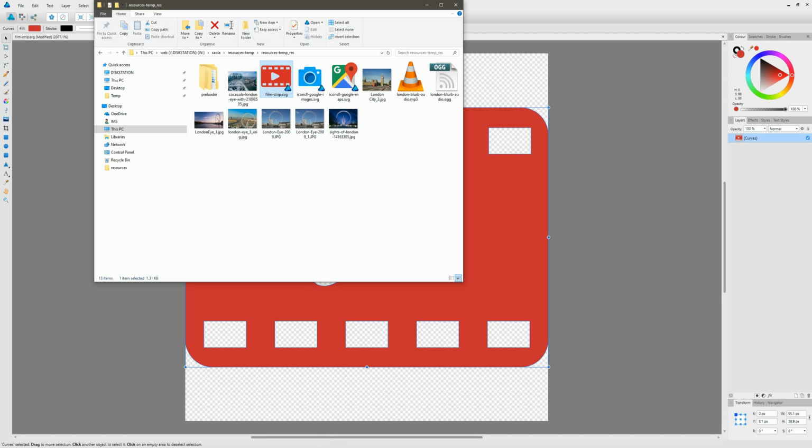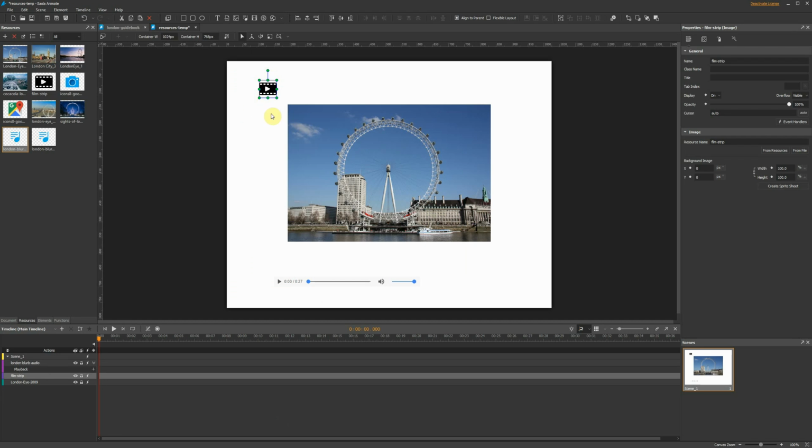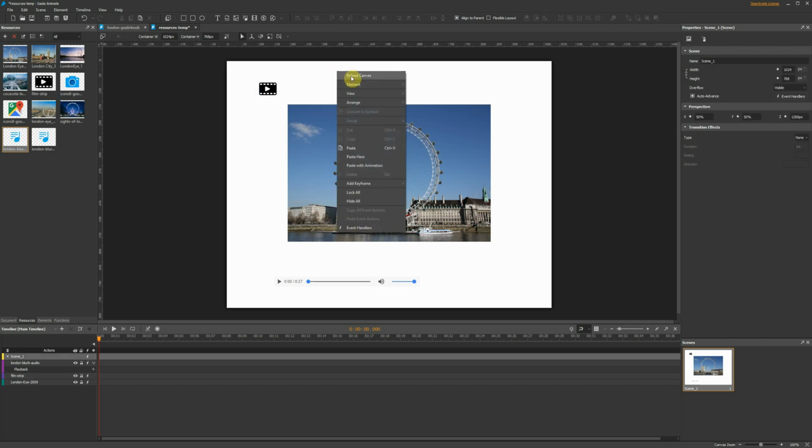However, if we go back to Saola, it still appears as the black and white one because we need to refresh the canvas. You do this by right-clicking and reload canvas. The resource has now changed. The last two things to say about resources are: one, if you want to preview your resource, you can double click it in the resources panel.